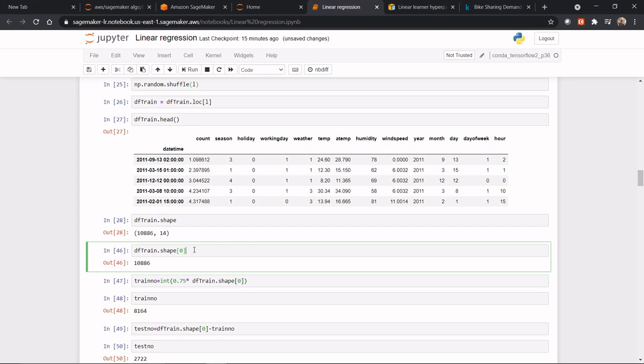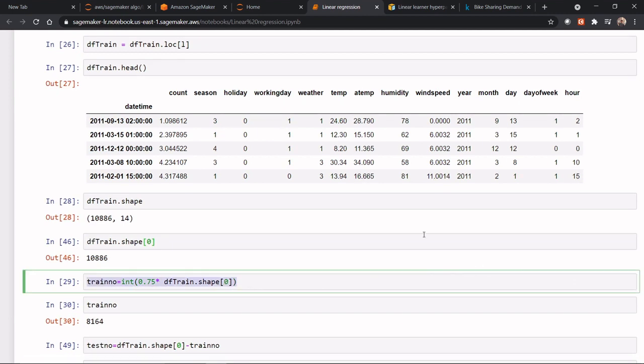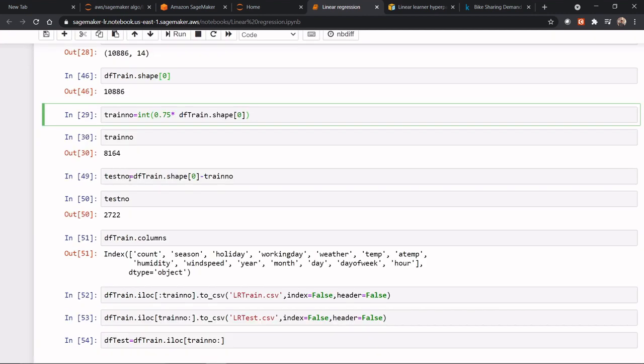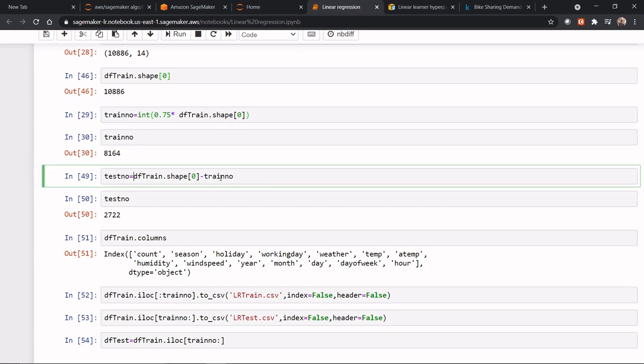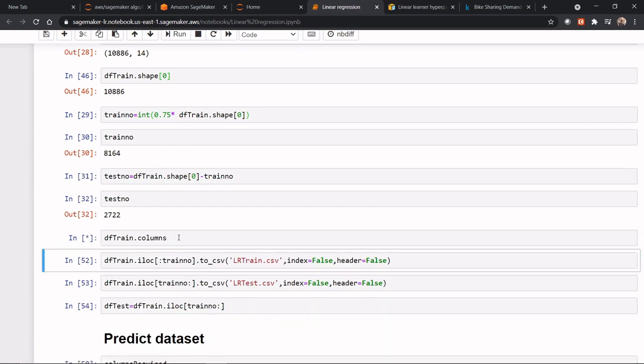To make you learn that method as well, I am splitting the data by explicitly mentioning the numbers. Here I'll divide the data into 75 and 25%. So I'll take 75% of my shape, that is 75% of 10,886, so that comes to 8164. I'll just enlarge this. And now the remaining test data set would be df length minus train number. So here my test number would be 2722, and these are the columns I have.